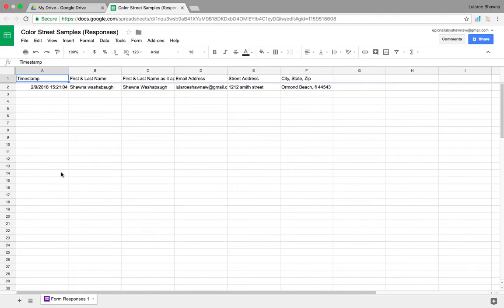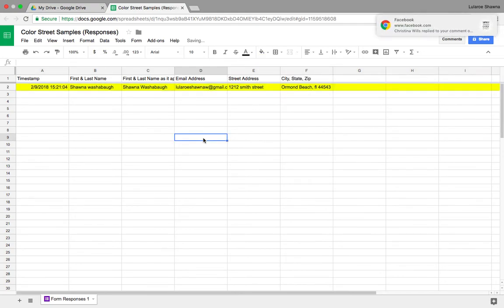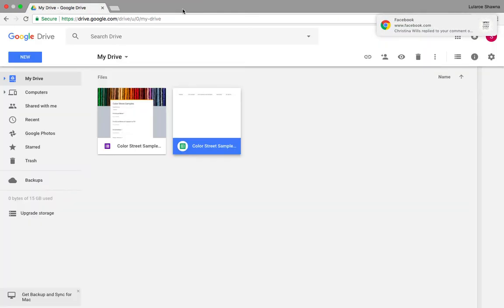So if this was for samples, what I would do is after somebody puts their information in here, when I have sent the sample, I just highlight it yellow. That way I know it has gone out. So that is how I do my samples.